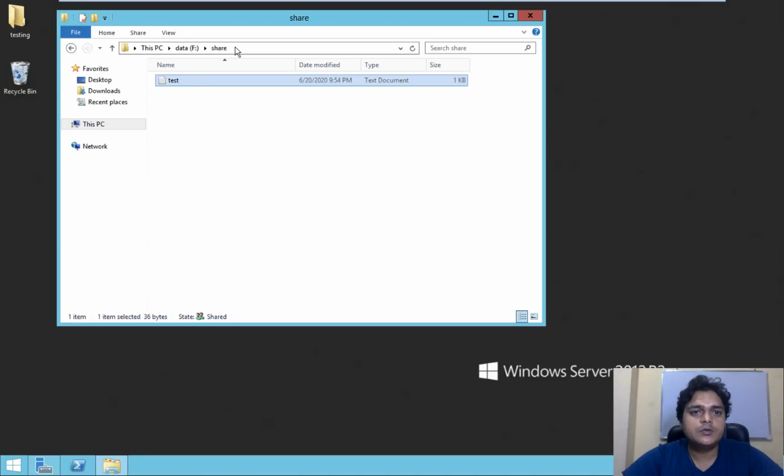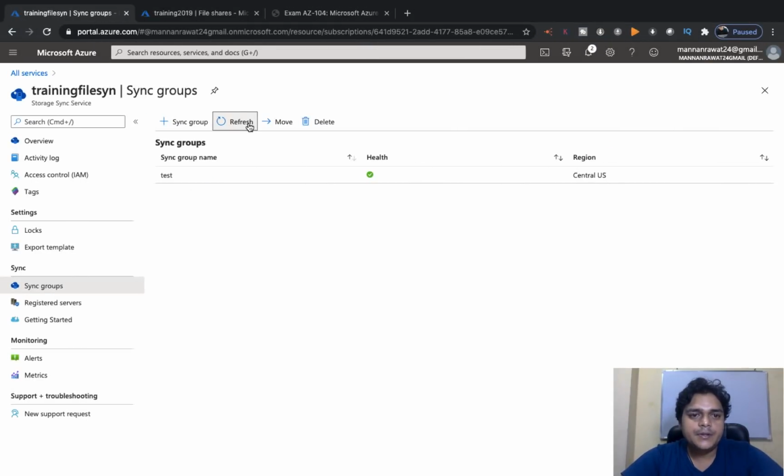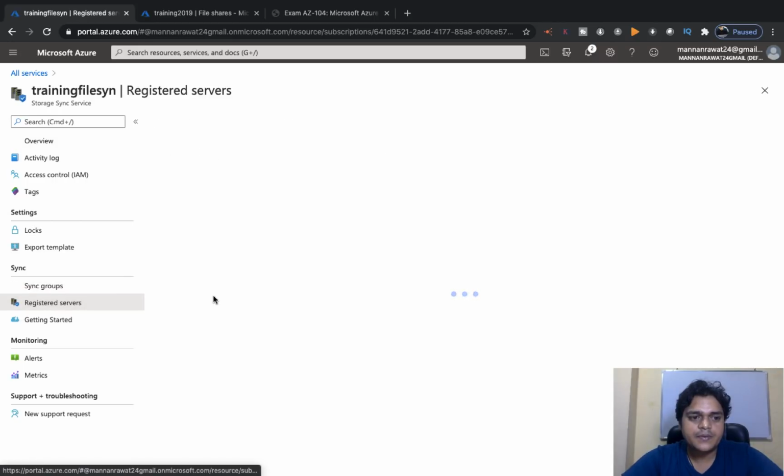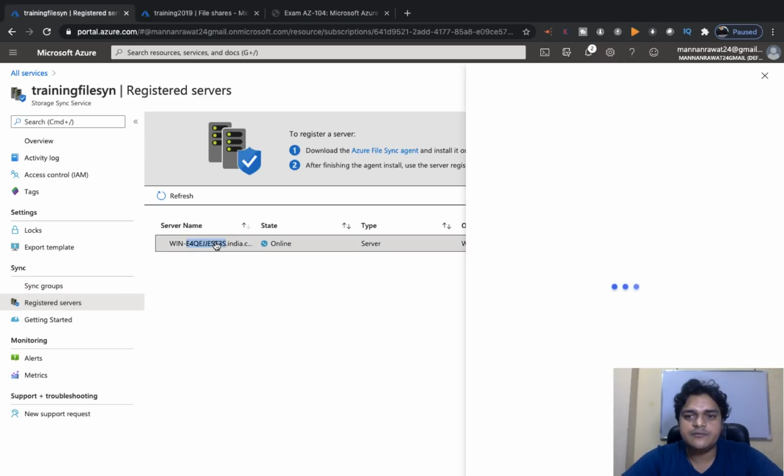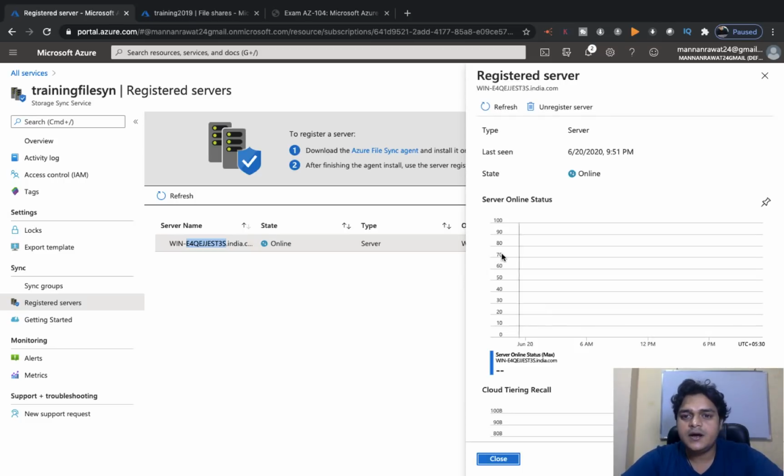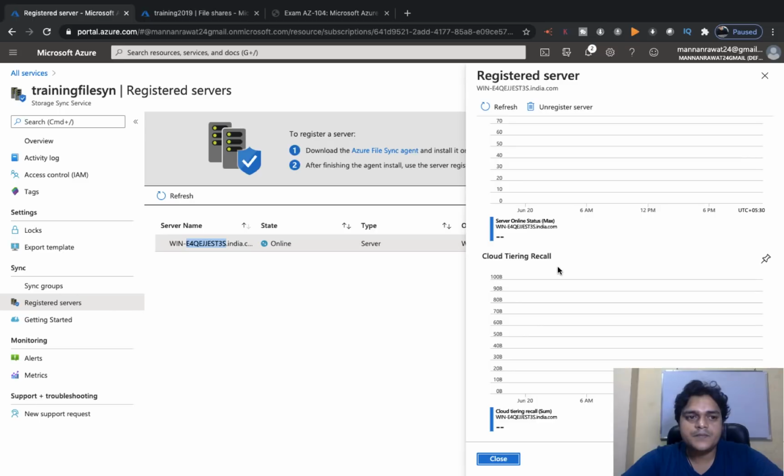One more thing, you need to confirm your location. Our location is F drive /share. The share name is the folder, and F drive is our location. You can say it is the container. Everything is okay, guys. So you need to click on register server again, click on the server, and provide the path of your on-premises server. Okay, everything is okay. Now we have successfully connected.